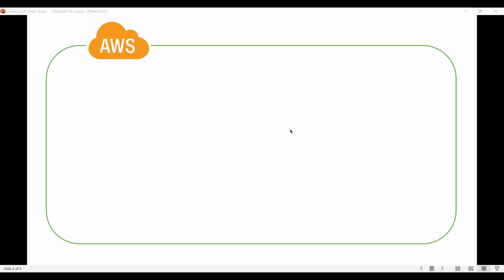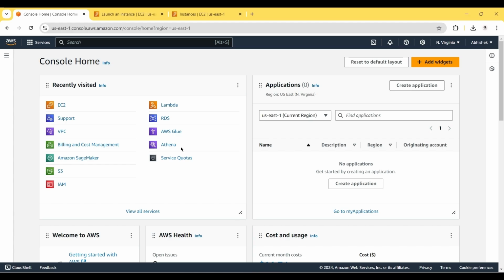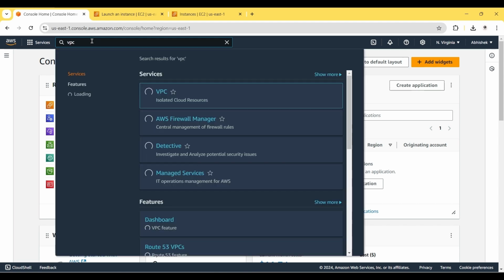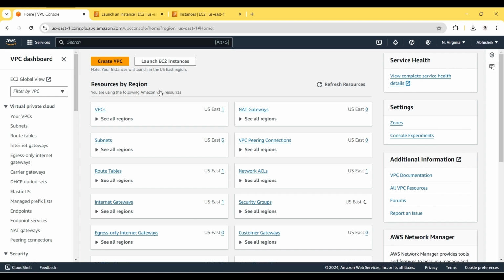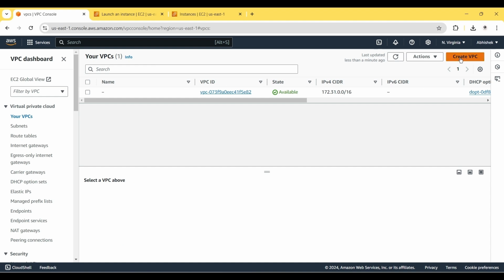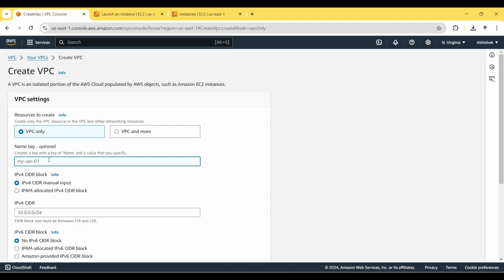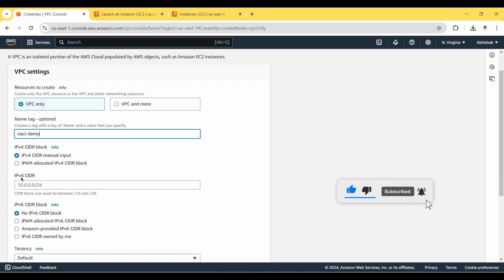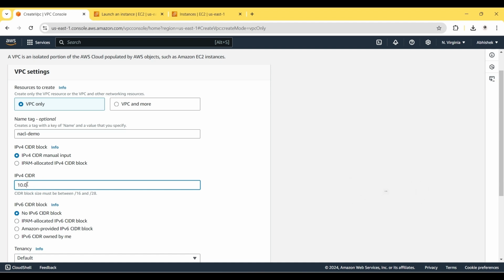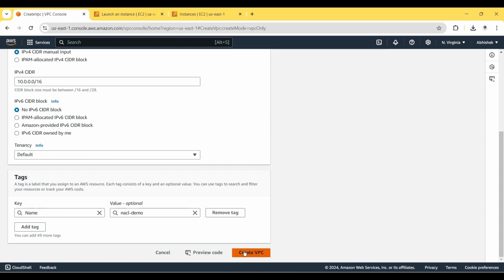Now let us talk about the practical of network access control list. So first of all, you have to go into the AWS management console, and here you have to search for VPC. Now click on VPC. The first thing that you have to do is click on create VPC. Give your VPC a name. So I am naming it NACL demo. Then give your IPv4 CIDR range. So I am setting it as 10.0.0.0/16 and click on create VPC.